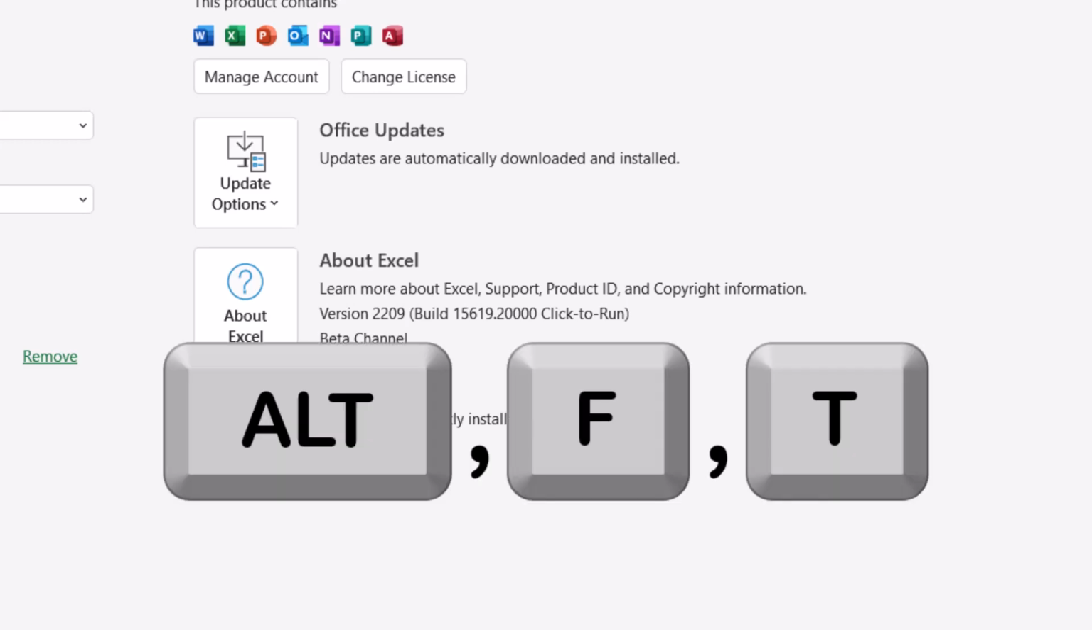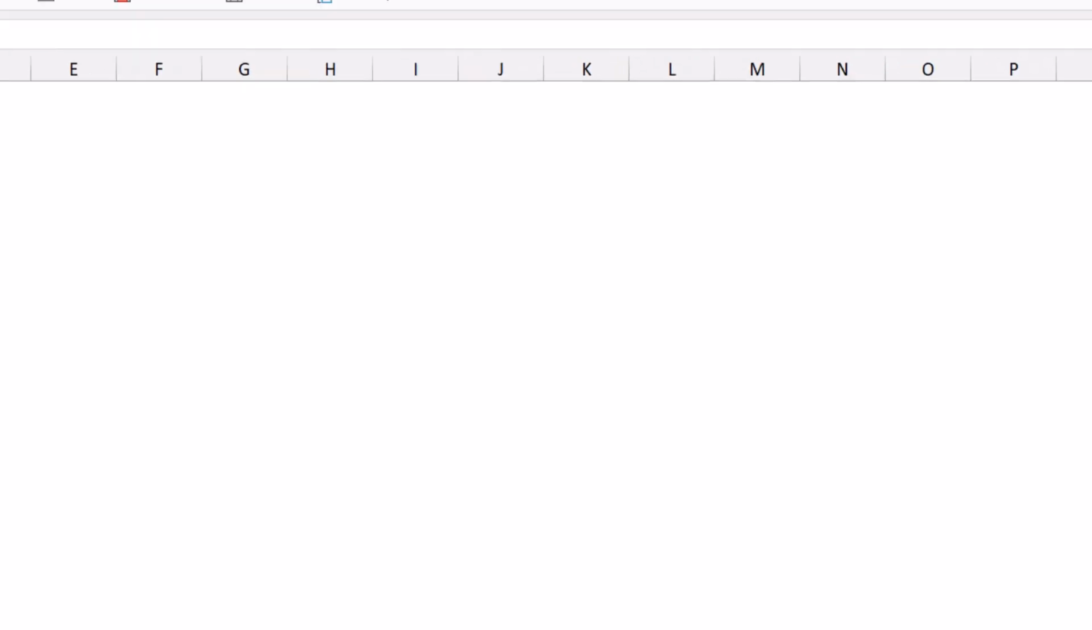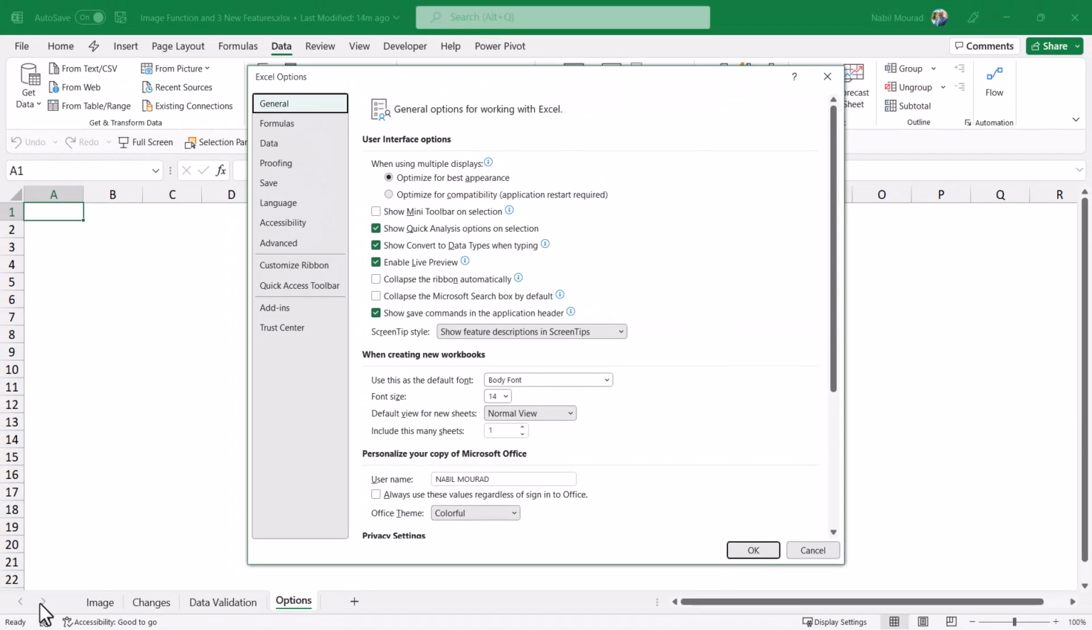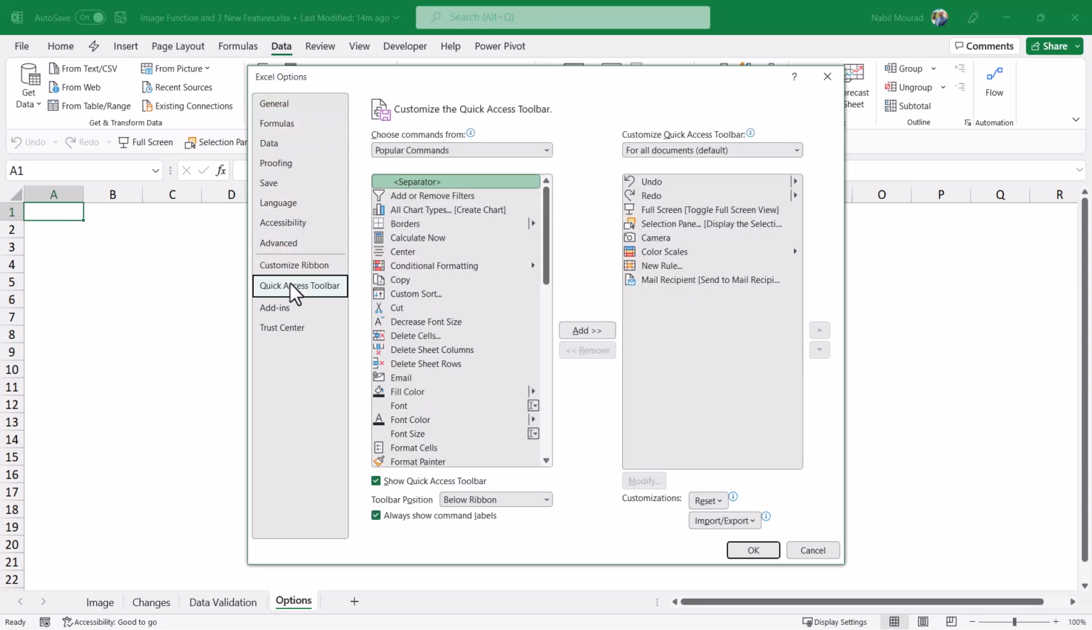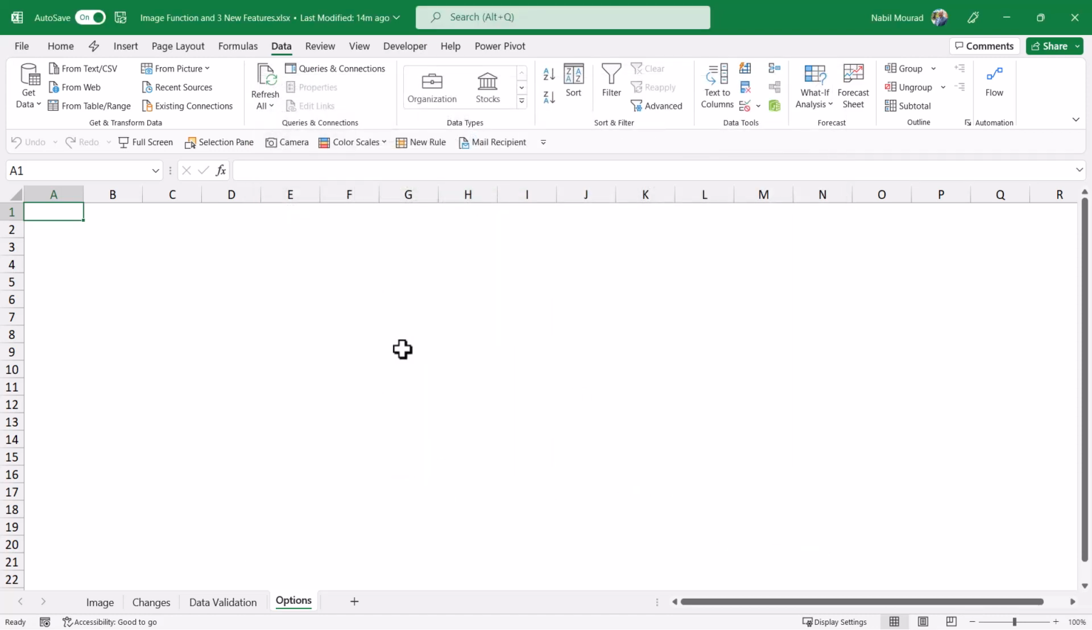Alternatively, you can use the shortcut Alt-F-T, and the Excel Options dialog box opens, and it has a totally new look. It's more colorful. You can explore the different categories, but if you click on the Quick Access Toolbar, you can see that the icons are colored right now, and that's much more beautiful, and you can see the gray color of the different panes. That was the first option I noticed this morning. Let me show you some other options as well.